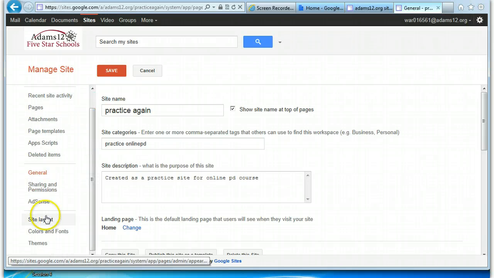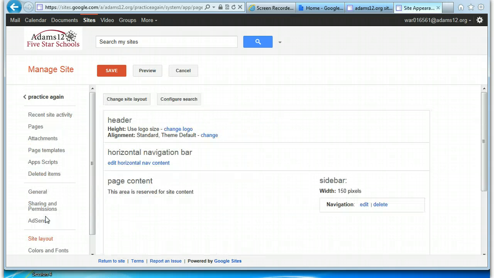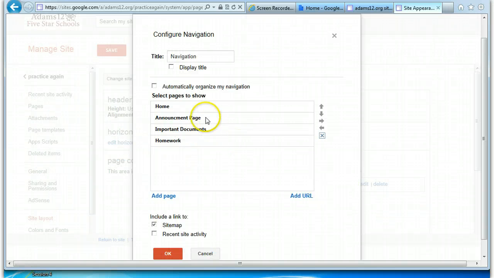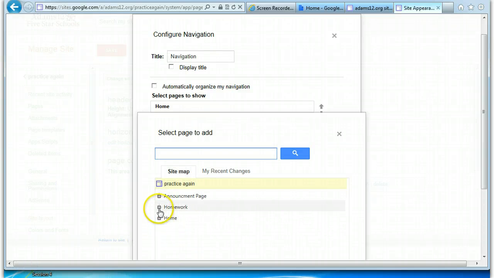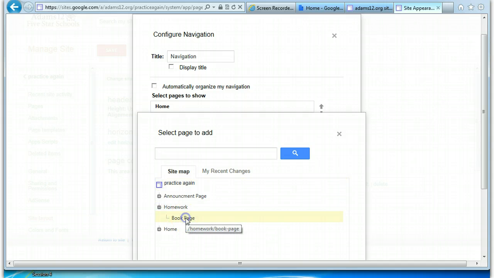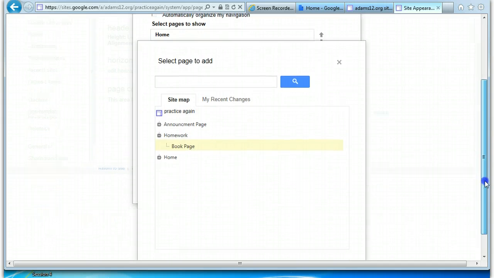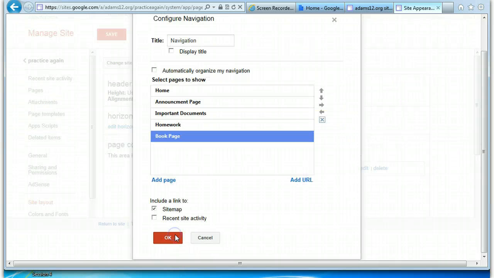So if I go to Site Layout, sorry about that. If I go to Site Layout, under Sidebar, we can edit the navigation here, and these are the pages that appear. So if I want to add this page, I can look it up, and remember, I put it under Homework. So there's my book page. Select the page to add, and scroll down and say OK.